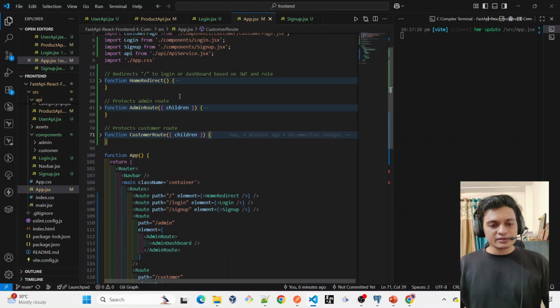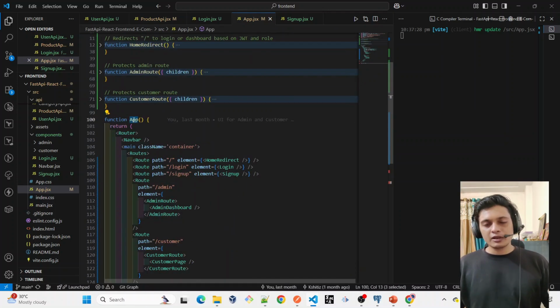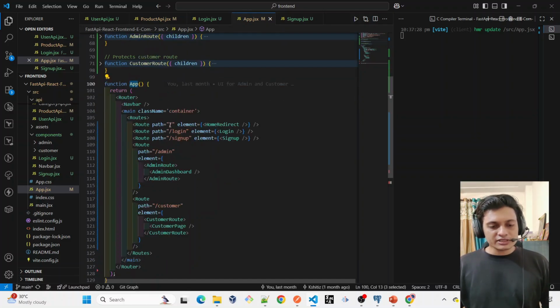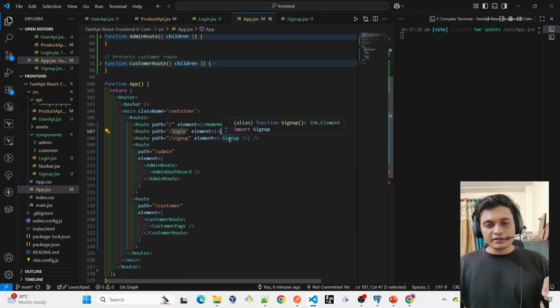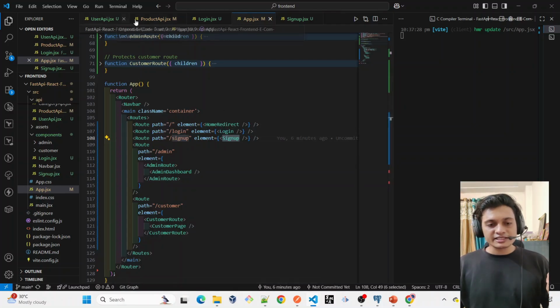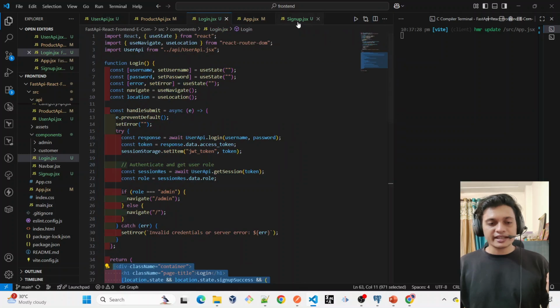So we discussed this home redirect, admin route, and customer route. Now let's come to the app where we are doing all the routing. First of all, it will do the home redirect, which goes either to the customer view or to the admin dashboard view, if we are not providing anything. This is the login, this is the sign up. This login and sign up will call the login function and sign up function which we just exported from login.jsx and signup.jsx.